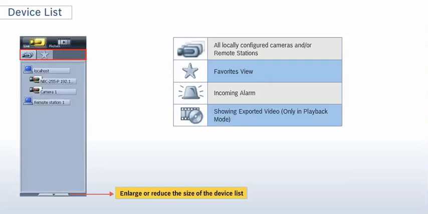The device list displays all locally configured cameras and configured remote stations and the cameras connected to them. Networked remote stations are automatically connected to the local system. Right-click on the remote station to call up the commands to connect to, disconnect from, or remotely configure. Favorites which have been saved are listed and can be called up by double-clicking the icon.